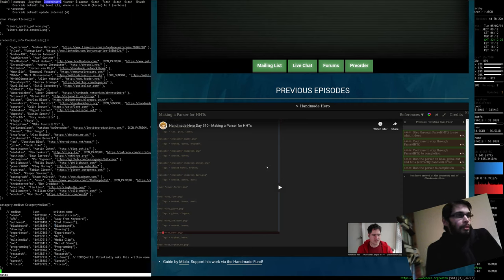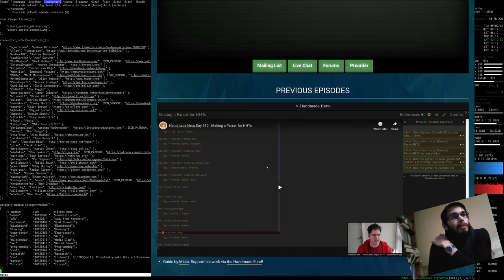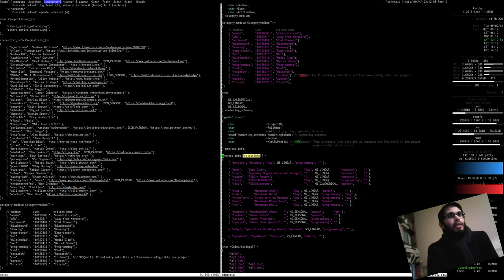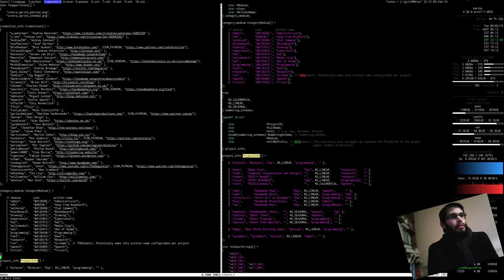Similarly, Blackboard. Casey's Blackboard is a Blackboard. Do we have Blackboard here? No. It is a Blackboard, but Mio's Blackboard is actually a whiteboard. So you could change that to say a different thing, depending on what project you're on. So that was category medium. We've done the credentials, category medium, and then the project info. I think that's the last thing.